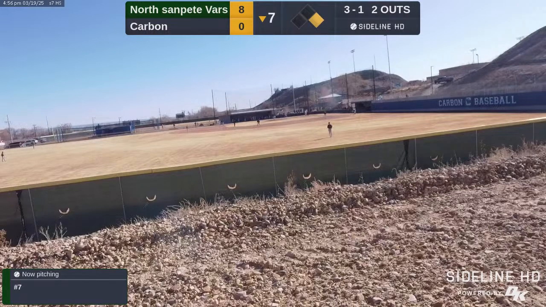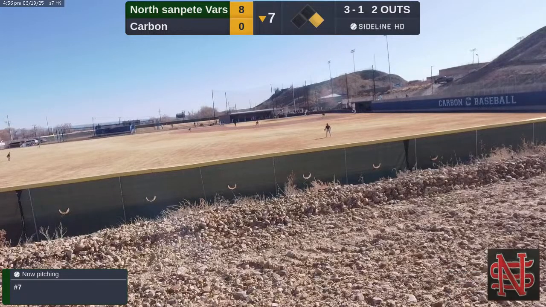Dinos looking for something to happen here with 2 outs in the bottom of the 7th. Hudson's pitch comes in there, gets called for strike 2. So now we're at full count with 2 outs, 1 runner on. The Hawks lead 8-0 in the bottom of the 7th. Hudson looking to close this out right here.